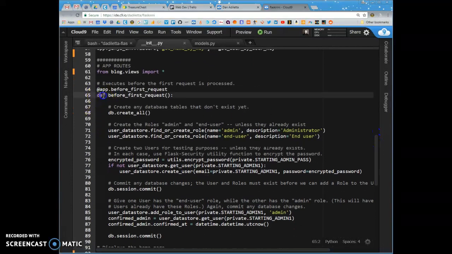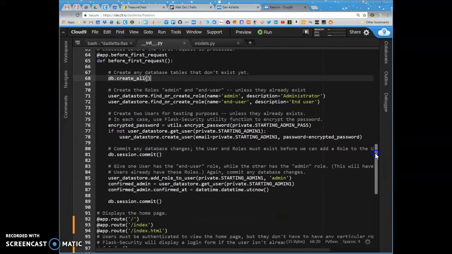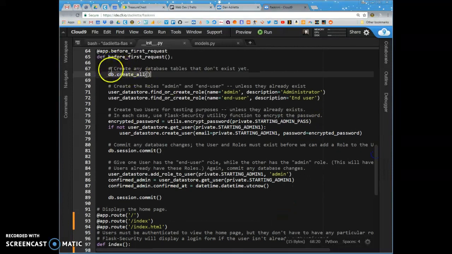But here is the function that I want to bring your attention to, and it's registering a function that, before the first person accesses the website, runs all of this. And this is saying make sure all of my database tables have been set up so that my database and all of the objects currently linked are ready to go. And that should already be the case, so usually this won't do anything.